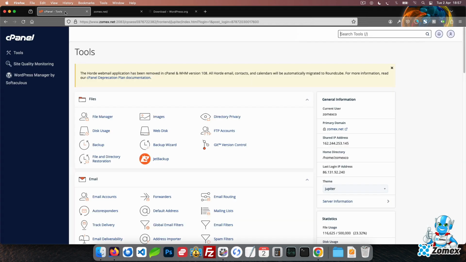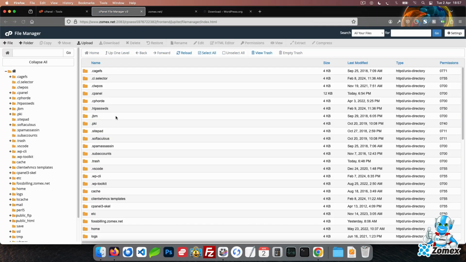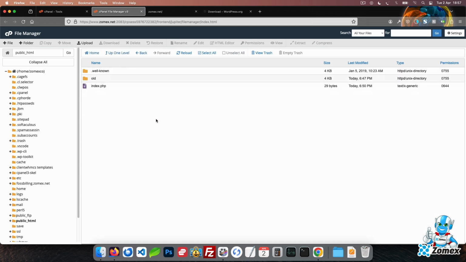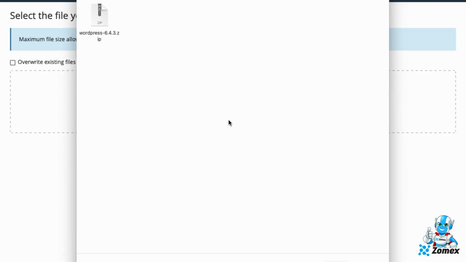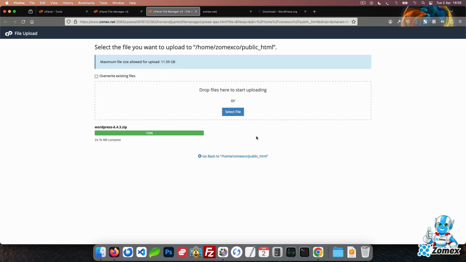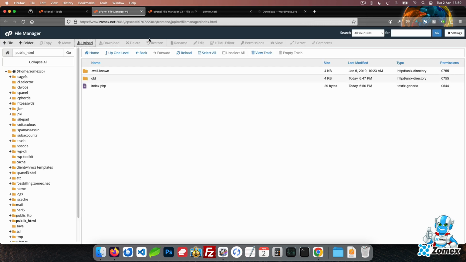Next, log into cPanel and access File Manager. Access your public HTML directory and upload the WordPress zip. This file can also be uploaded using FTP if your hosting service does not use cPanel. Once the upload is complete, refresh the public HTML directory and extract the WordPress zip file.